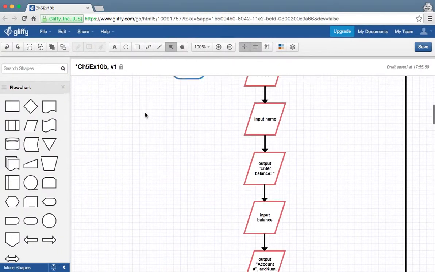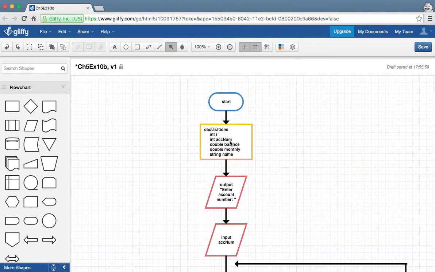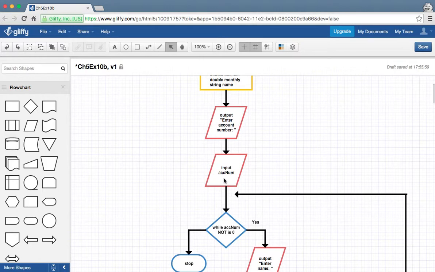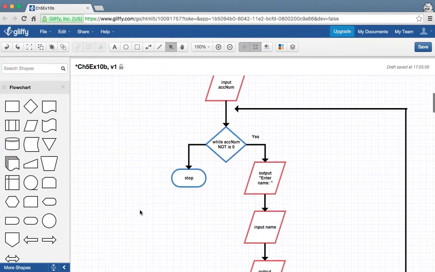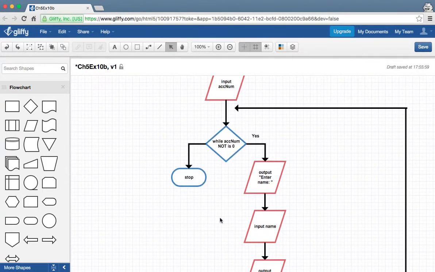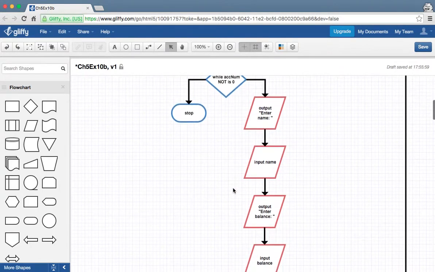We'll go over to the flow chart here and kind of start at the beginning. We've got the same variables. We ask for the account number. In 10a, if you're unfamiliar with this problem, then I would encourage you to watch 10a. But in that one, we would go straight from here to asking the rest of the information, but instead this time we're going to have this while loop right here. So if the account number is 0, we can exit.